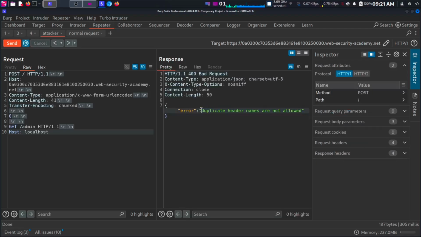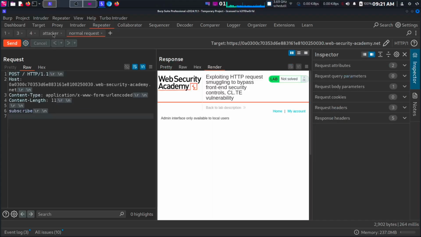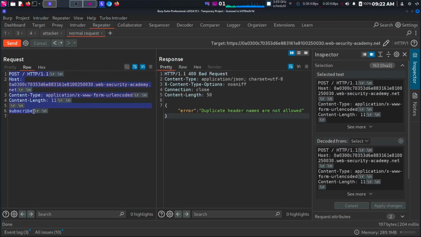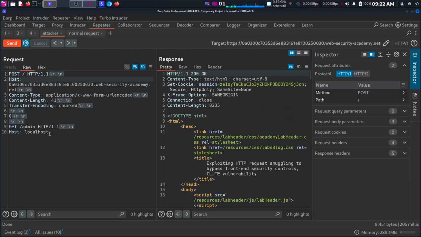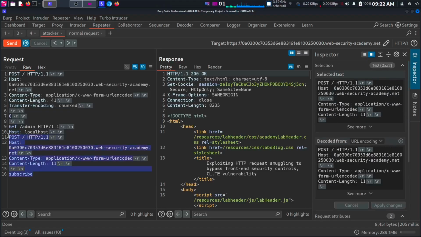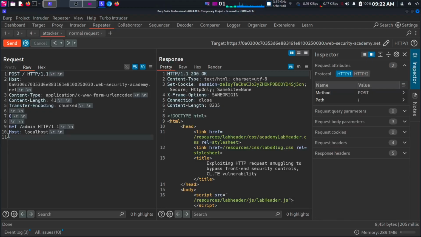We got an error. Duplicate header names. So what happened here? Did you notice one thing? Our smuggled GET request is not a complete request. So when we send the second request, it got added in this way. When the server checks, it sees two host headers. That's the reason we got the error.